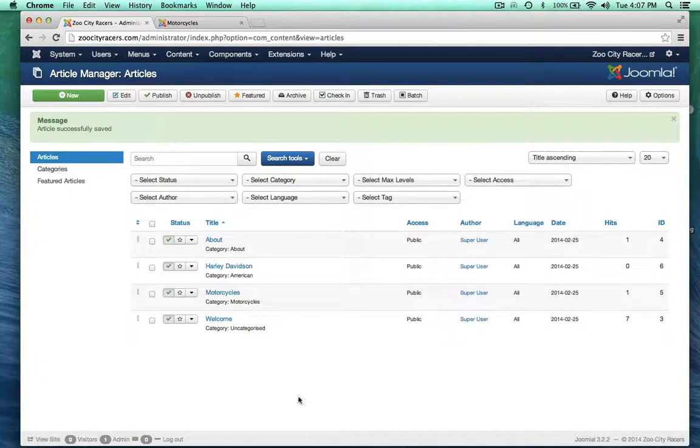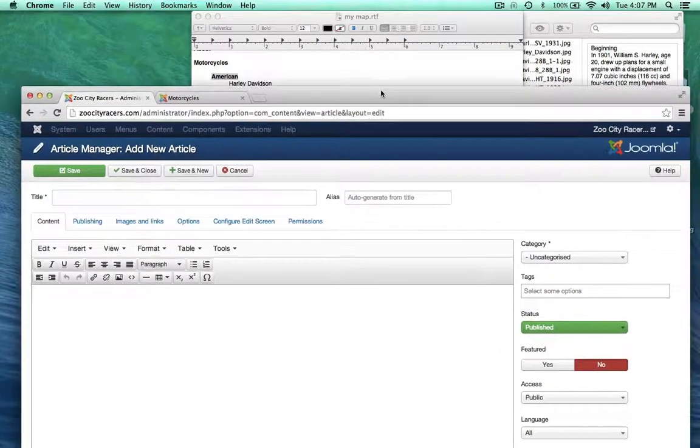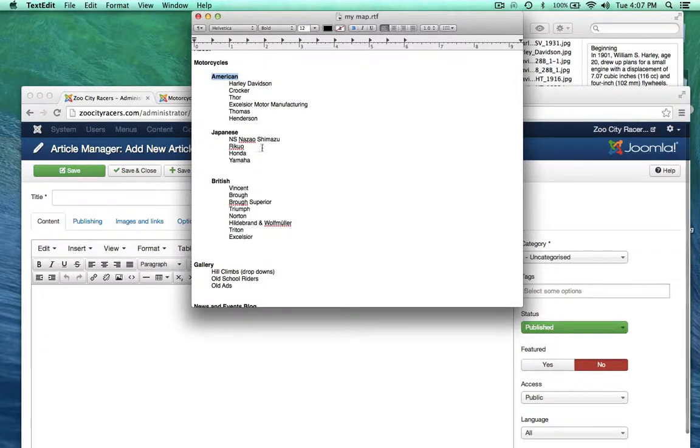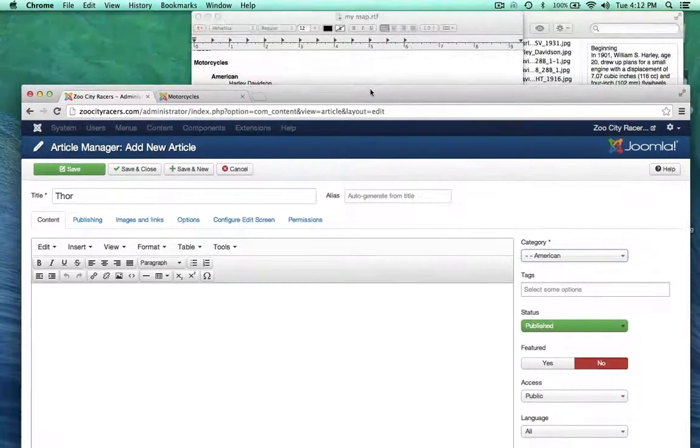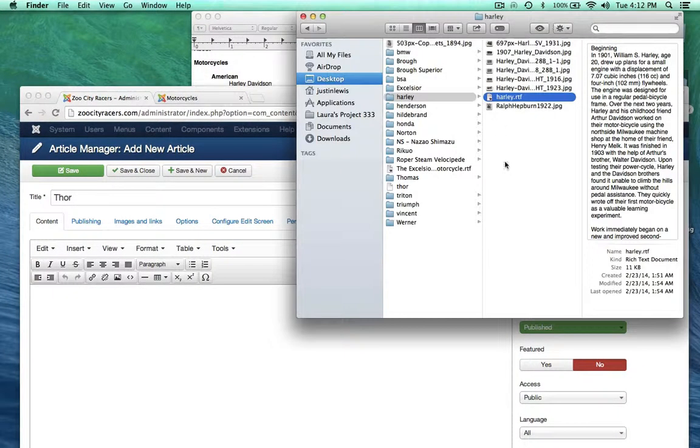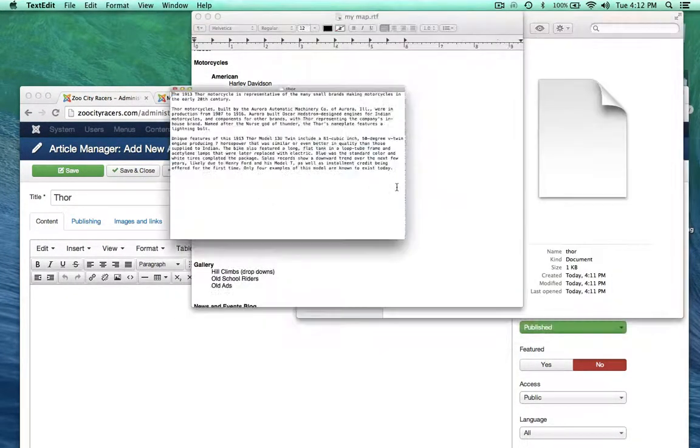Okay, and you know, maybe I didn't need to save and close actually, because I want to create one more American bike. Okay, and let's see, which should we do here? Let's grab Thor next. Okay, a very old bike. Thor's an American bike, and I've got some content for that right here.